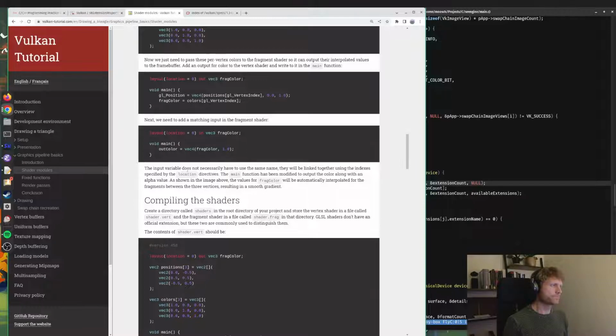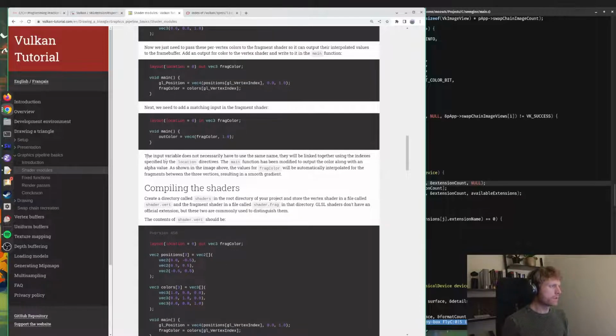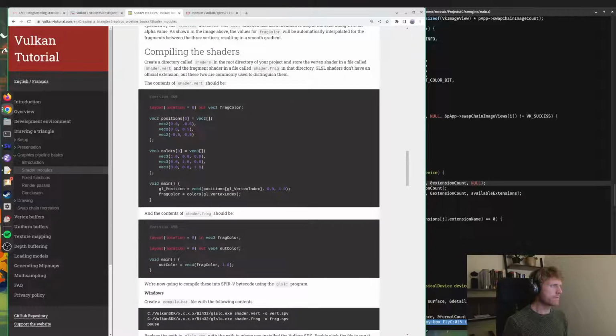Alrighty. Yeah, like that. Okay, excellent. The input variable does not necessarily have to be the same as the name. They will be linked together using the indexes specified by the location directives. The main function, blah, blah, blah. Ignore all that. Compile the shaders.